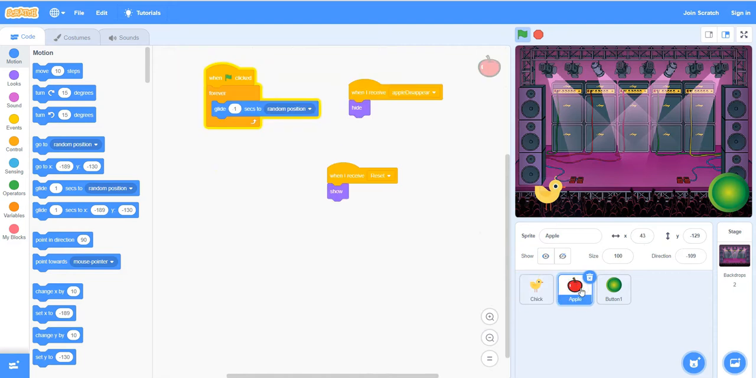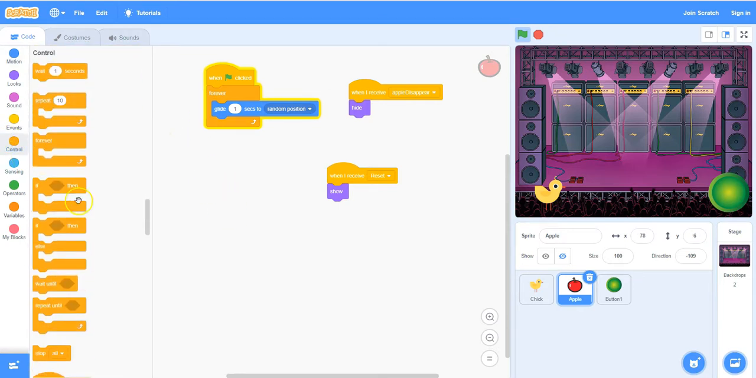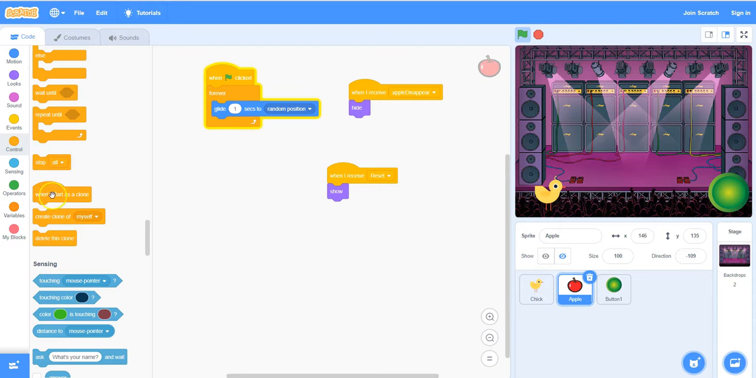If there's one more thing I can show you in this little tutorial, maybe we want multiple apples. Well, we can use this cloning function, create a clone of myself. So when I receive apple disappear, let's just try out create a clone of myself and see what happens. We're going to stop, hit reset, and start. So if I catch this, that first apple is about to disappear.